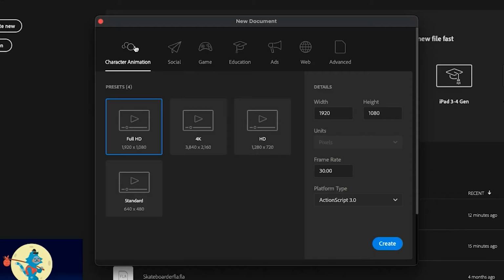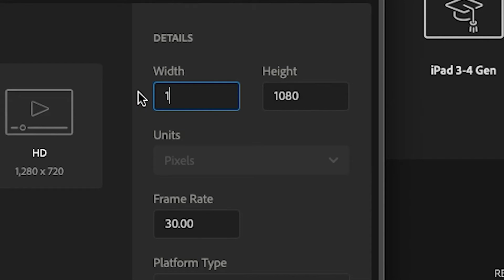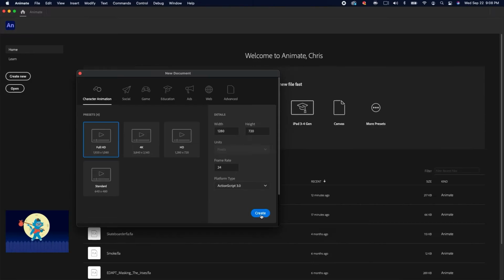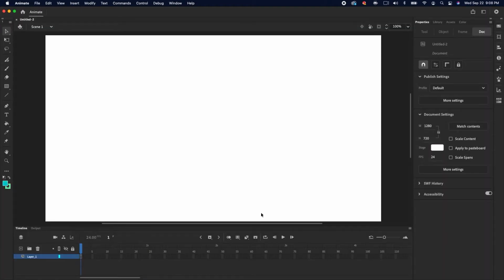So in here, back in Animate, new document, I'm actually just going to type in for width 1280, and for the height, 720. And as far as frame rate goes, I personally prefer 24. That's an industry standard for animation. And now click just create, and we're inside our document.